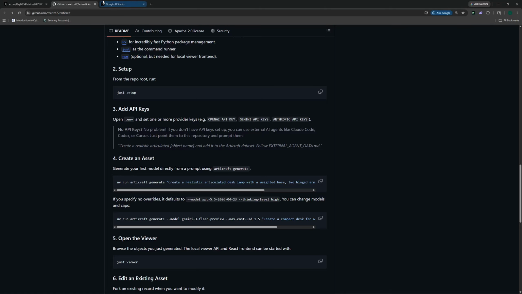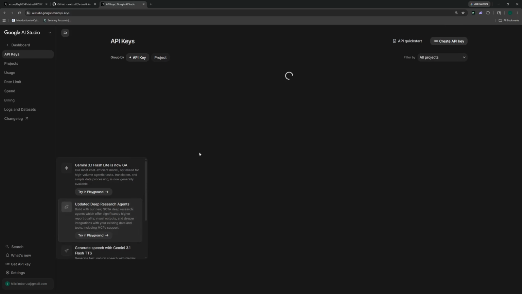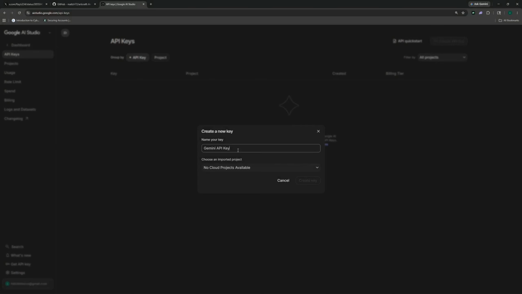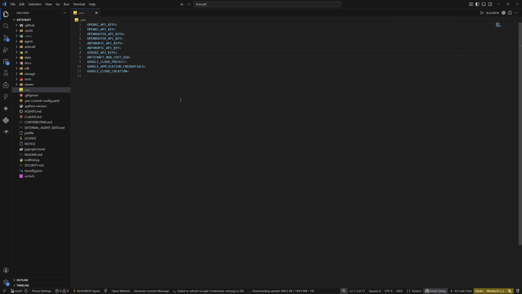All you have to do is go to Google AI Studio. Pretty simple. Get the API key right over here and create an API. So this is for Artifacts. Now, as soon as you have your API key, just copy that out, close this, go back to your editor, and here I'm just going to paste that in.